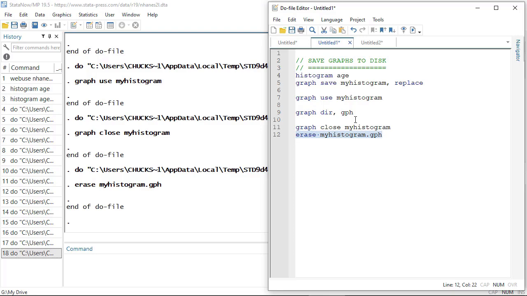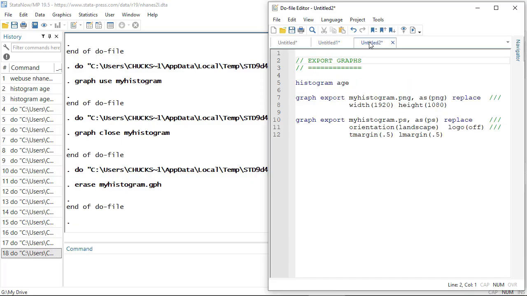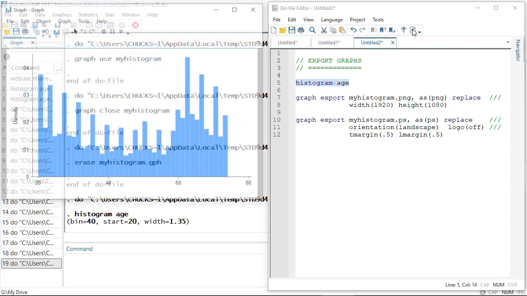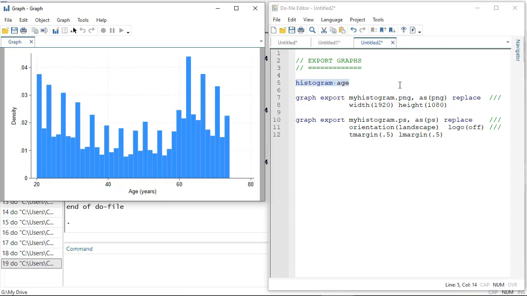And I strongly recommend that you save your graphs in GPH format, because you can always open them later and modify them and then export them again if you need to. So speaking of exporting, let's go to exporting graphs. Let's say that I have my histogram for age here. I might want to export that to a PNG file or a PostScript file or an SVG, scalable vector graphic, or many other kinds of things, PDF files.